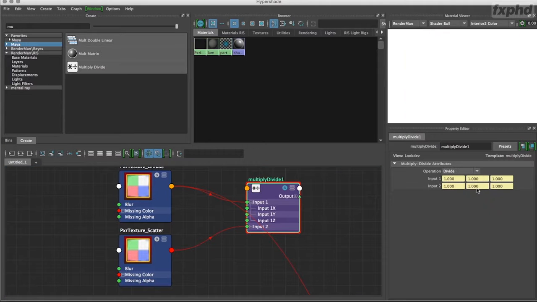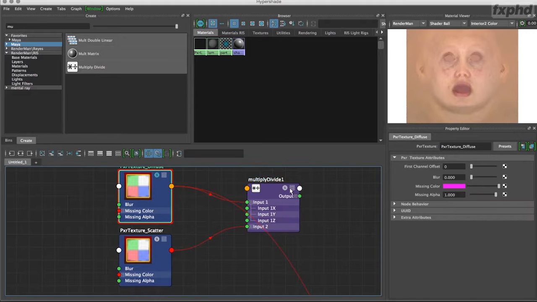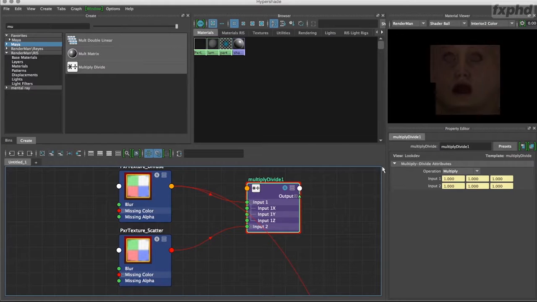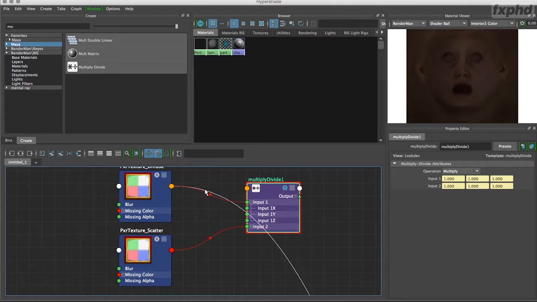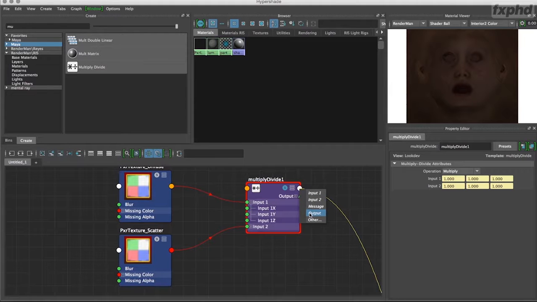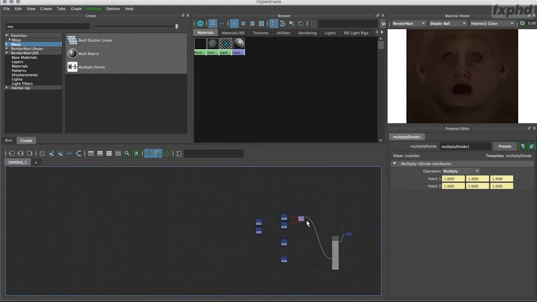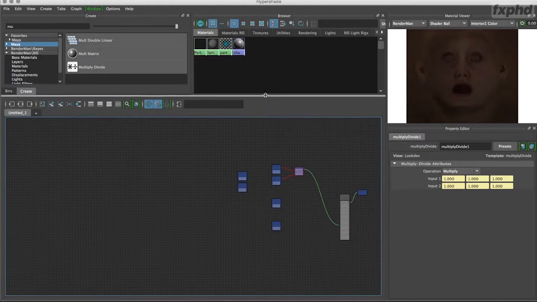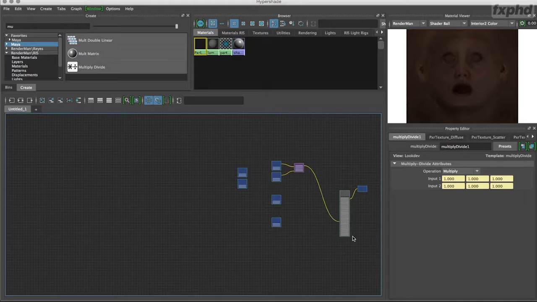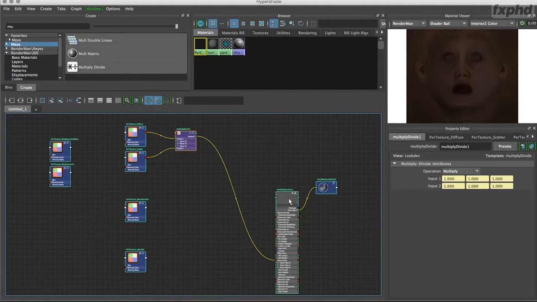We could also do a divide. We could do a power. But mult is perfect for what we need. So again, just to see what that looks like, that's great. So I'm now going to say, let's take that and take the output of that into our shader. Let's see what we get there. So let's just push this up a little bit. Let's just focus in on what we've got going on.